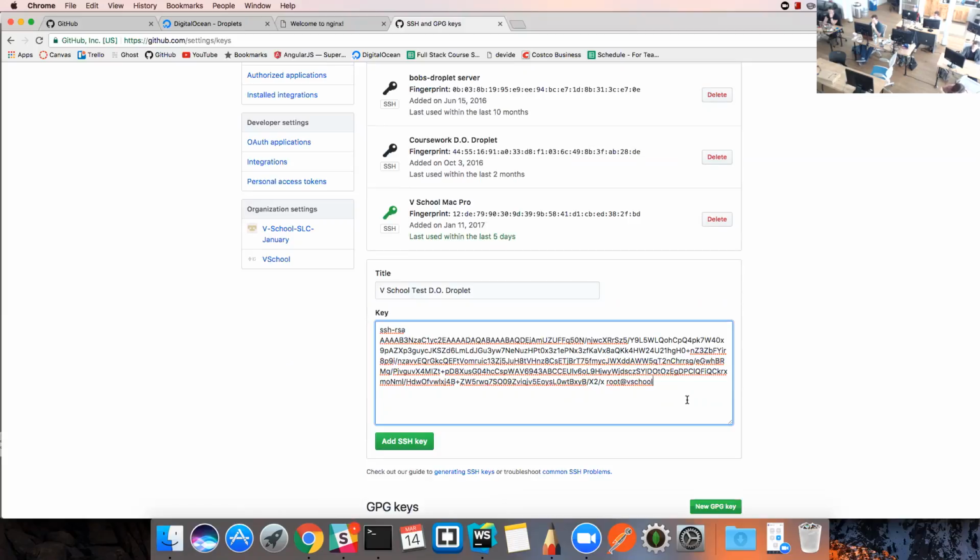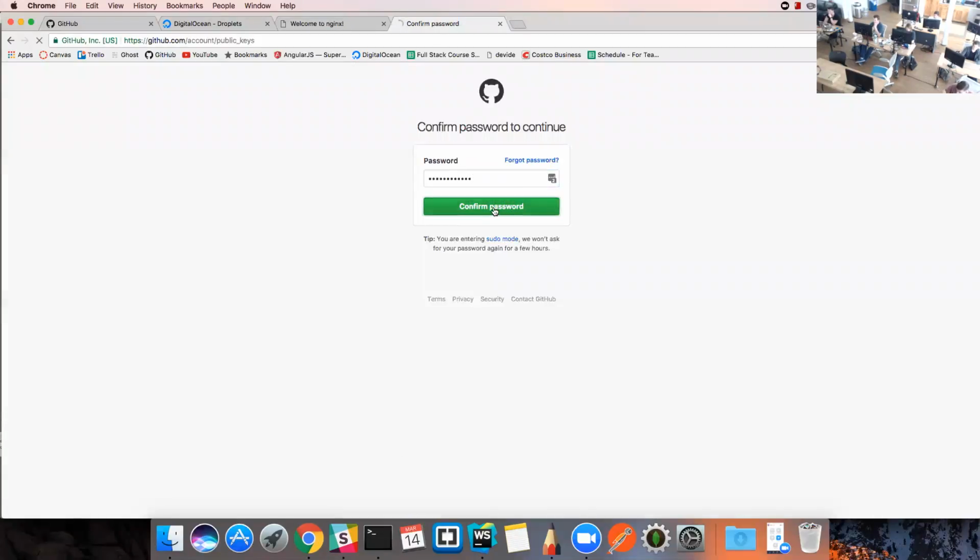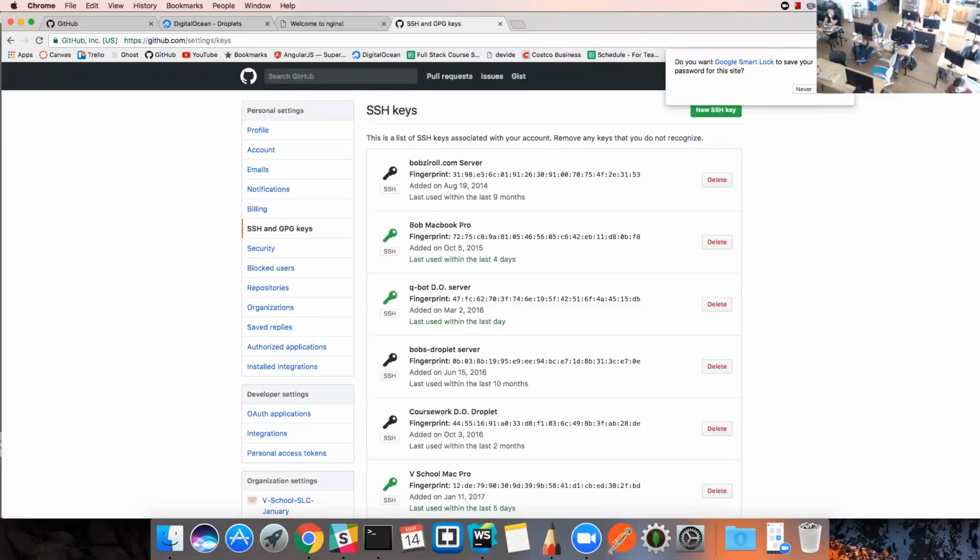If you have a URL that you've already purchased, a domain name, you can do that. It doesn't have to be the same. Just something that will let you know, when you look at this in the future, which computer this SSH key belongs to. And so I said vSchool test DigitalOcean droplet. Okay, after you paste that in, click add SSH key. It'll probably have you type your password, which I'm sure half of you will have trouble getting.